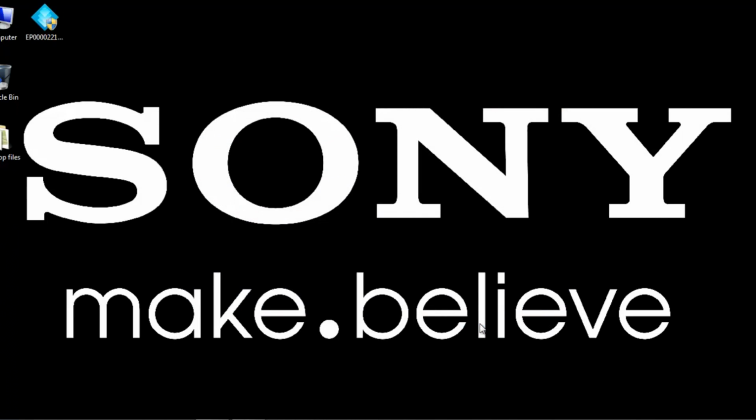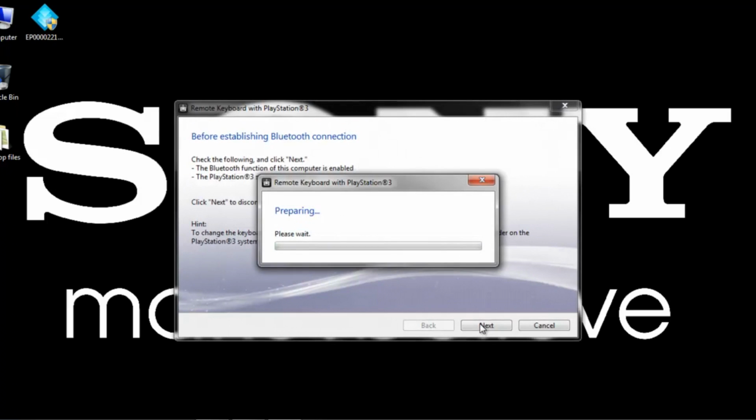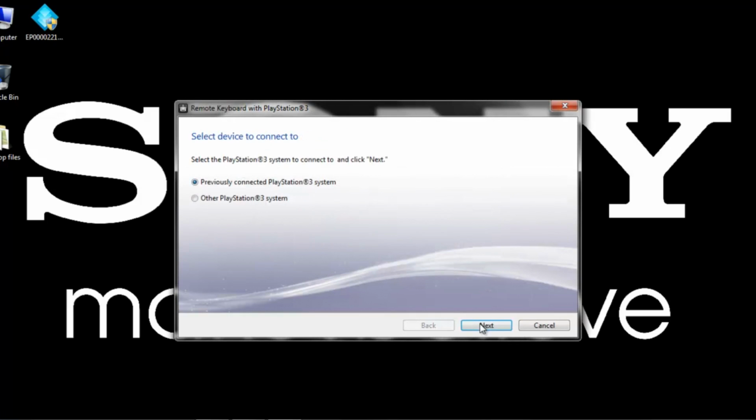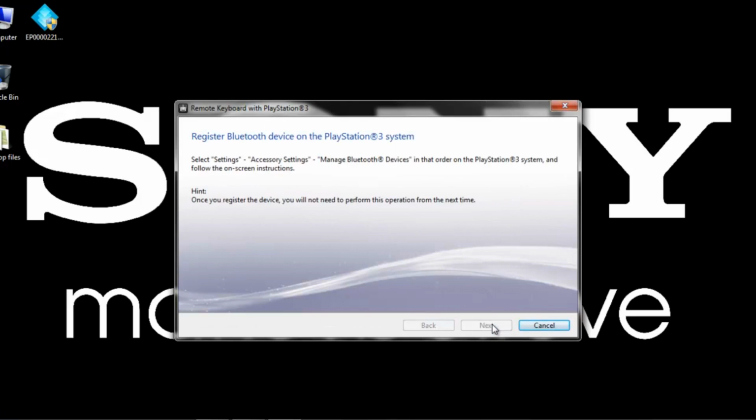So remember, for first-time users and users who've been using this for a while, there are different steps. For the user that has been using this, all you'll have to do is keep it clicked on previously connected PlayStation, and you'll sync right up. But for a new user, we're going to click on other PlayStation 3 system and show you how to do the full install. So let's go ahead and click Next. So now we're going to look over at our PlayStation 3 system.